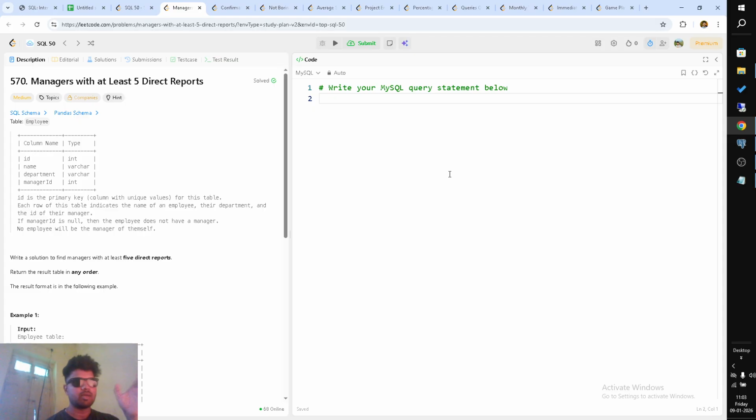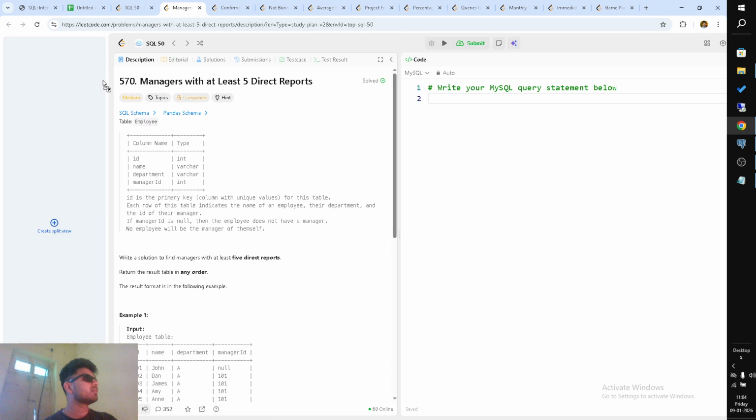For this question, I will be using SQL, but I also plan to do all 50 questions in pandas, using Python. For now, I will solve this question in SQL, not pandas.